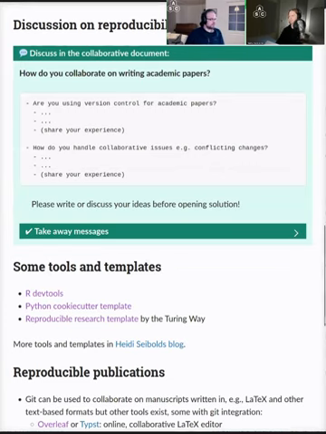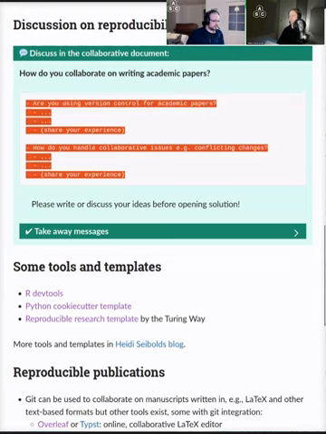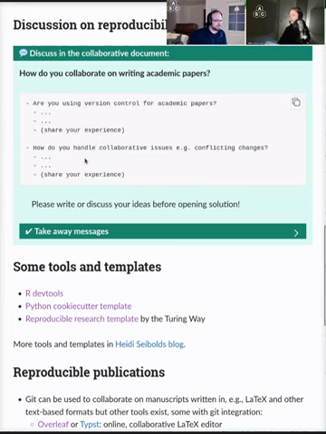So we have two more questions here that are already in the notes, and everybody is welcome to answer. It's mainly questions about, well, the first is mainly if you use version control for academic papers, and the second is how you handle collaborative issues.